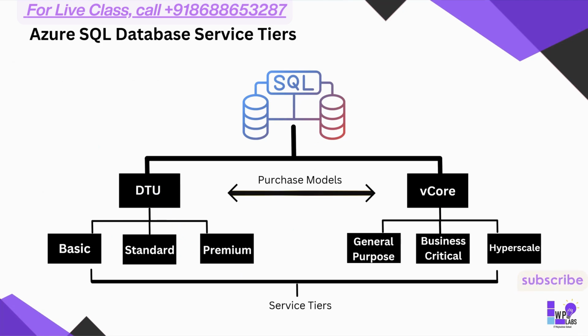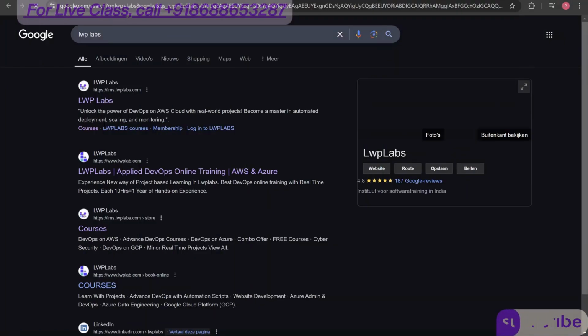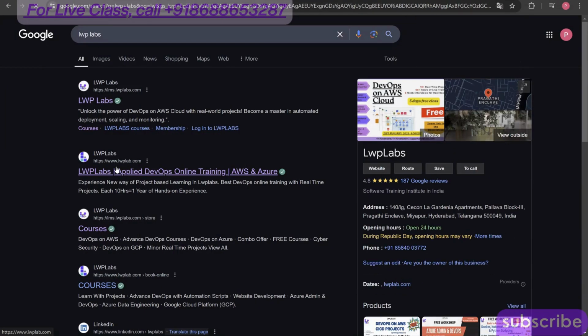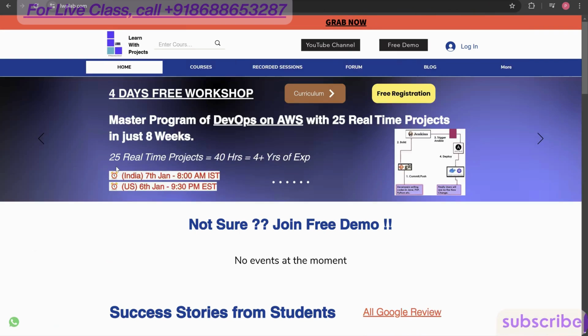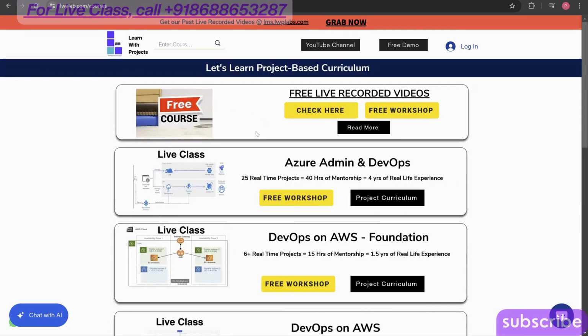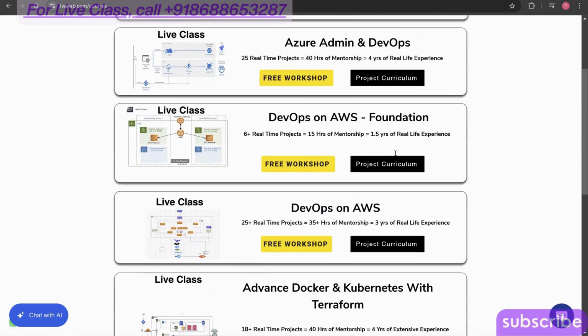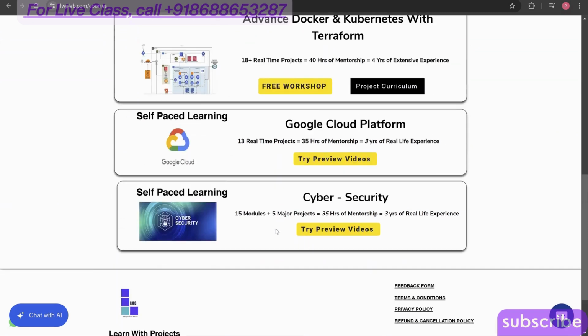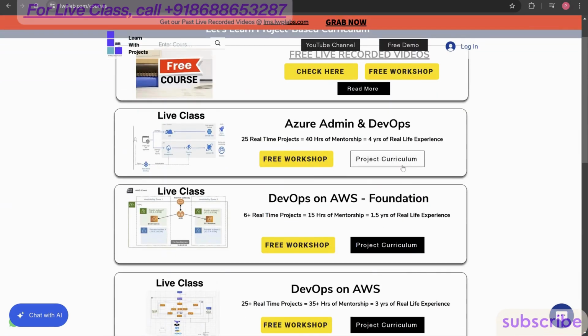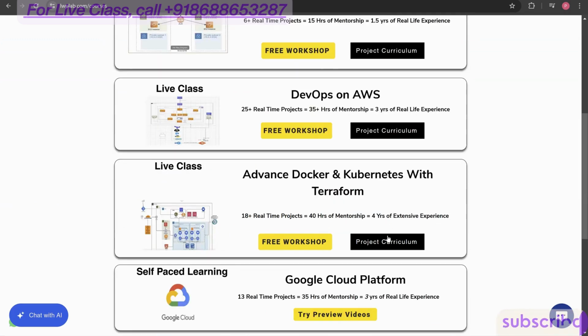Now, I will give you an example for understanding this. We'll go to our website, LWP Labs. Under here, we will choose the courses. Think of basic, standard, and premium as something like this. We have here the Azure Admin and DevOps, DevOps on AWS Foundation, advanced Docker and Kubernetes with Terraform, Google Cloud Platform, cybersecurity. So we'll ignore all that. Now we'll look into Azure Admin and DevOps. I'll open the curriculum for this, I'll open the curriculum for DevOps on AWS Foundation, and I'll open the advanced Docker and Kubernetes.